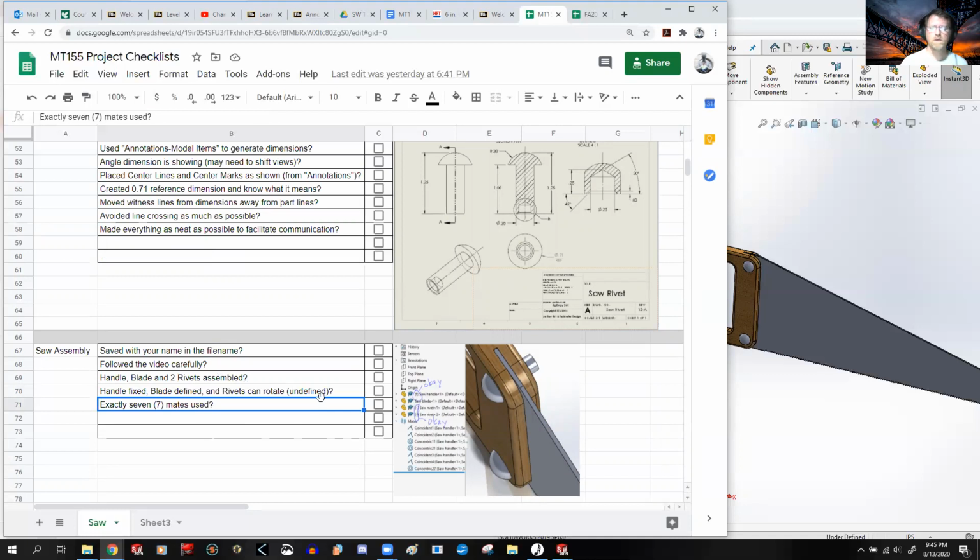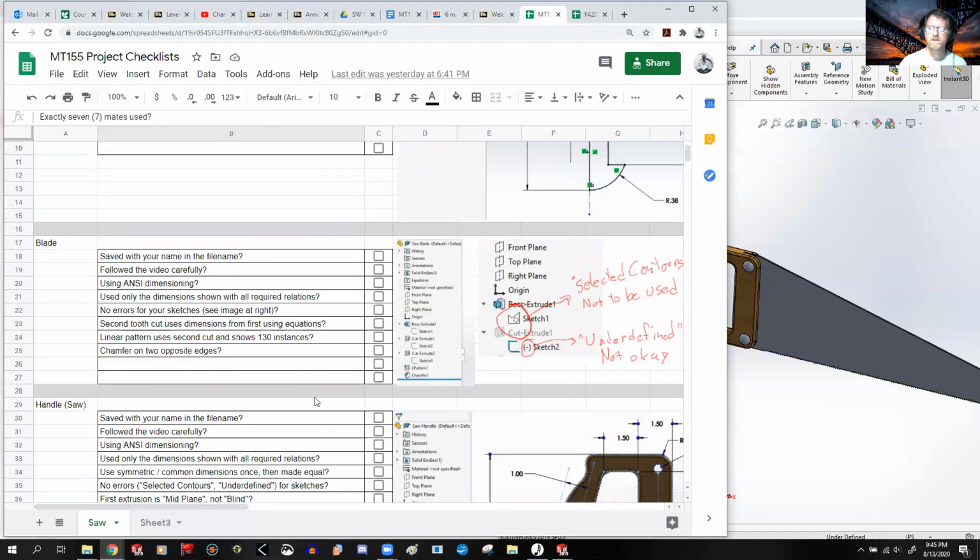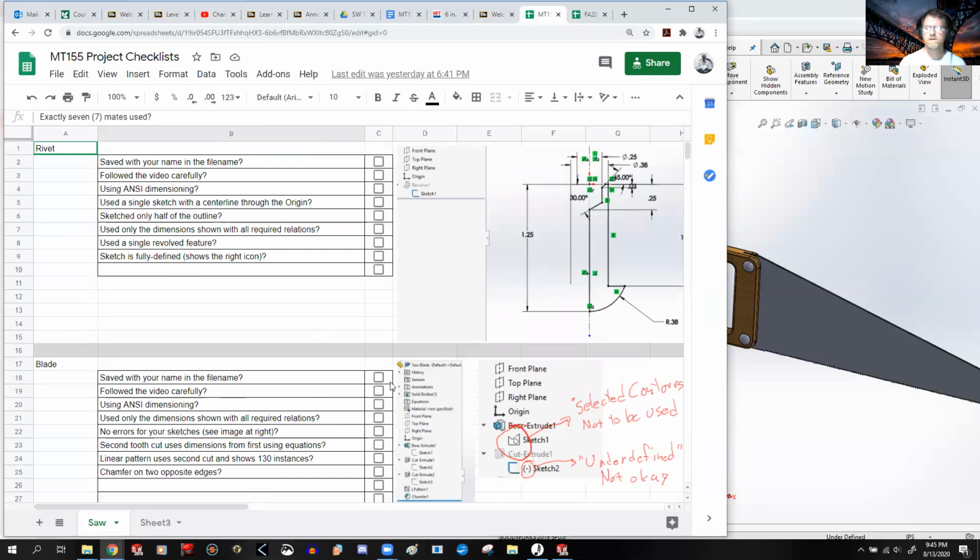Okay, so this checklist here is for you to use, and there's a link in Blackboard that will bring you to that. I don't know if you can see this, but I just have one for the saw at the moment, but I'll have others up for the other projects as well.